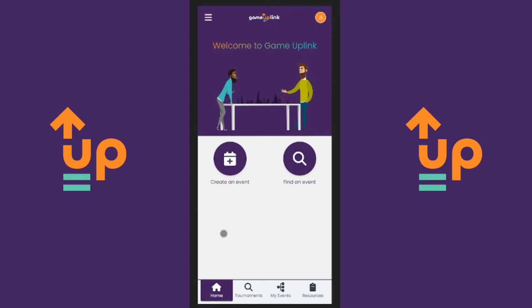So you've logged in, you've created an account with us, and now there's really probably two reasons that you're here. One is to either find an event that you want to join, or one is to create an event. So let's say we wanted to find an event. We would click the find an event here, or the tournaments with the search icon at the bottom.